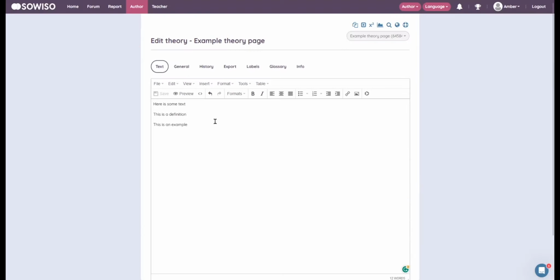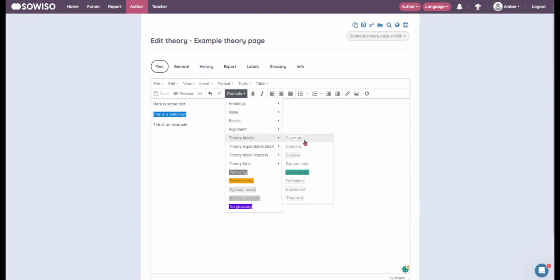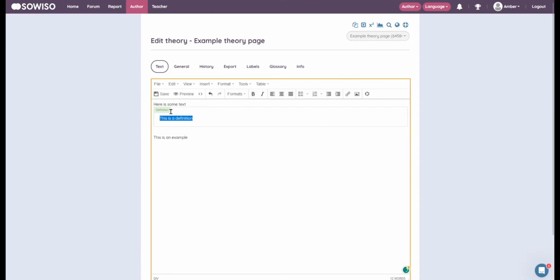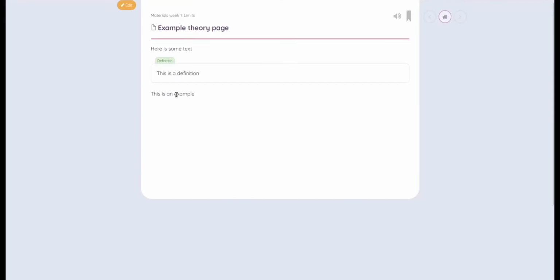A nice thing we have is these blocks. So let's add this part to one of these blocks that we saw before. To do that, we select the text and we click on Formats, Theory Blocks, and then pick either of these, for example, definition. And if we save it, this text will appear in a definition block.